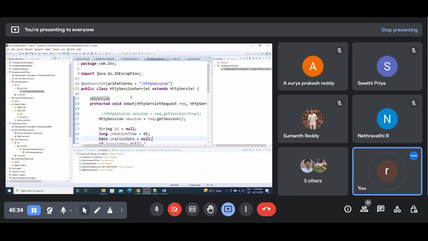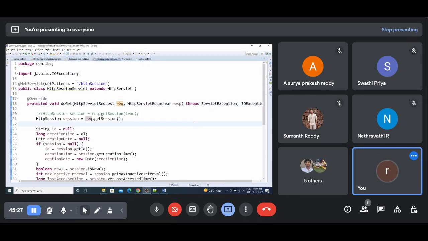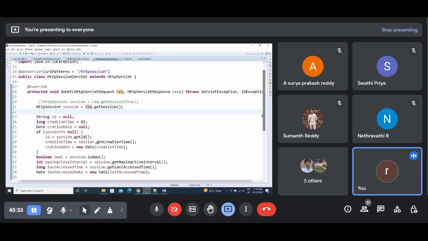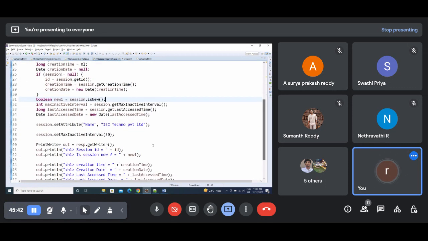Now inside here, apart from the web.xml file, we can invalidate the session. We can set how much time we need to keep the session by using the setMaxInactiveInterval method. If you configure 30, then the session will be valid for 30 seconds. If you want 60, then it will be 60 seconds. If you give 30 * 60, it will be 1800 seconds, which is 30 minutes.